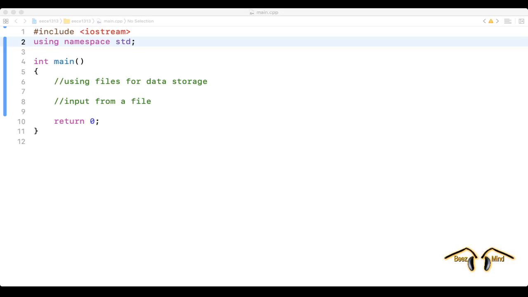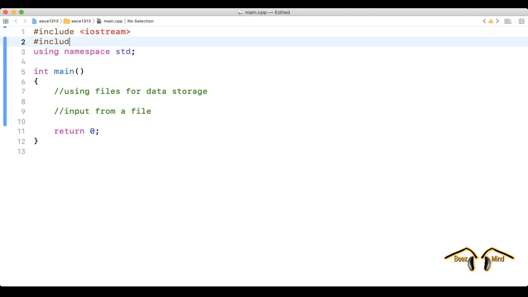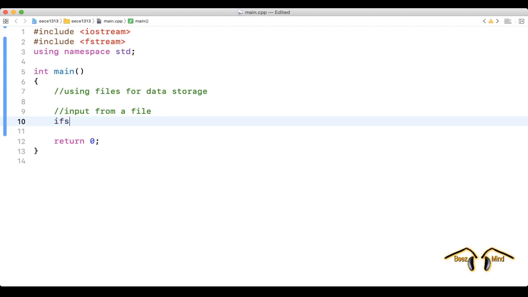In this video, I'm going to show you how you can use a file for input. For example, in this code, you need to include the header file fstream. And you need to have file stream objects called ifstream. Name the object whatever you want. In this case, I name it inFile.